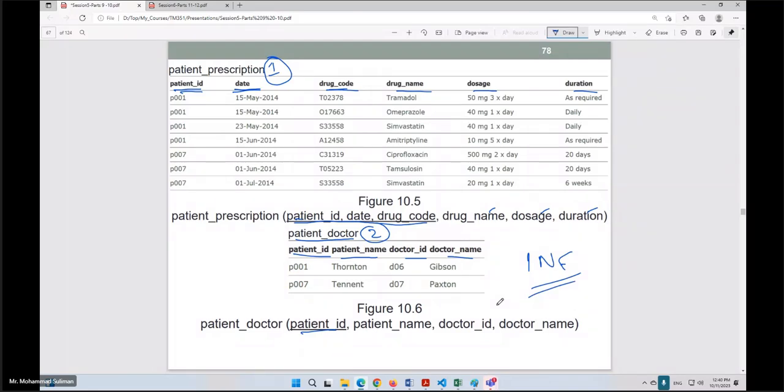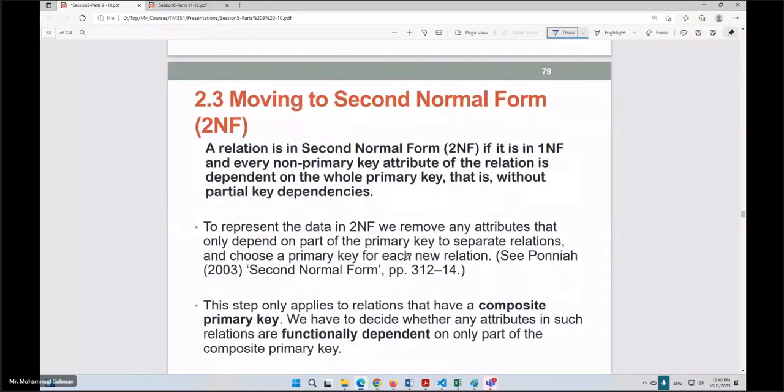Okay, so this is how we make the first normal form. Now after first normal form, we move to second normal form. A relation is in second normal form if it is in first normal form. The first condition is that it must be in first normal form, meaning there should not be any repeated rows and repeated data. Fine, and there should be primary keys.